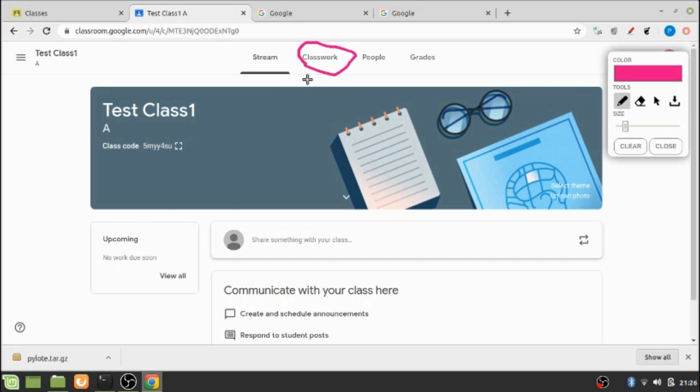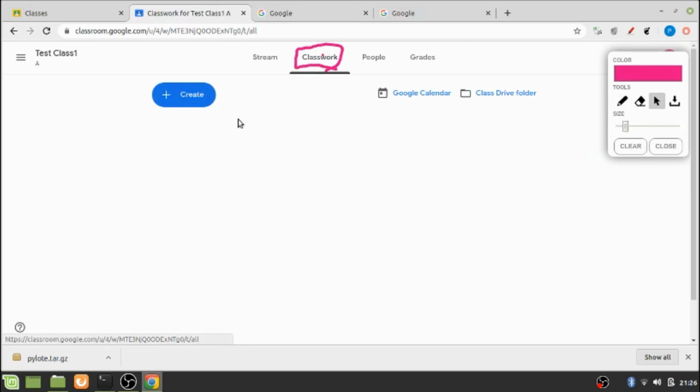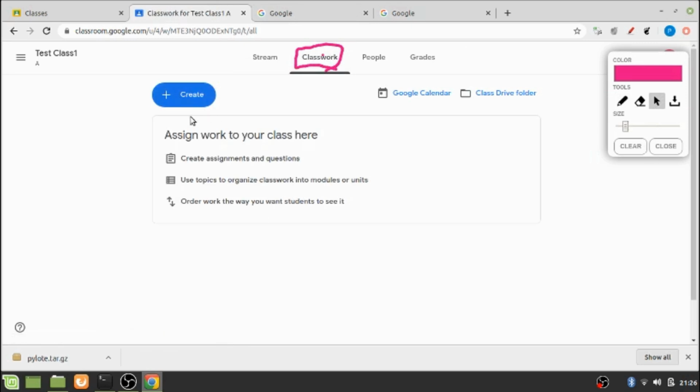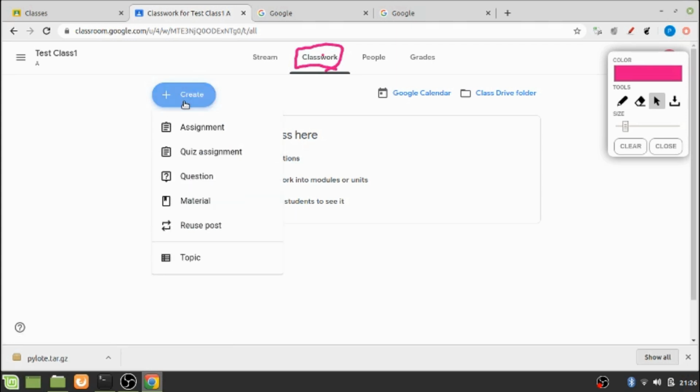Let's explore what are the options available under this Classwork tab. So by clicking on this, you will see one button called Create. This is the button by clicking on which you will be able to create any of your classwork, be it in the form of assignment or quiz assignment or questions or materials or topic.